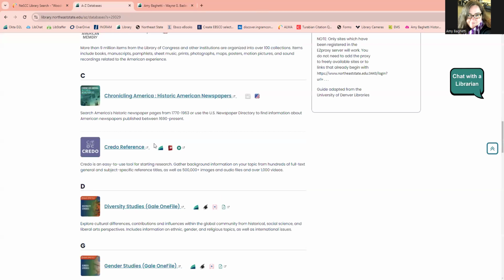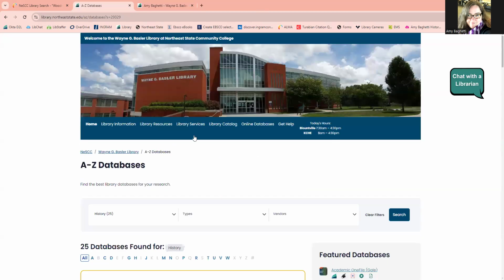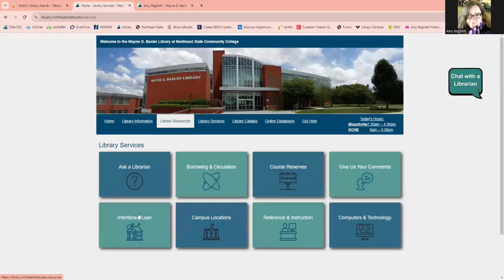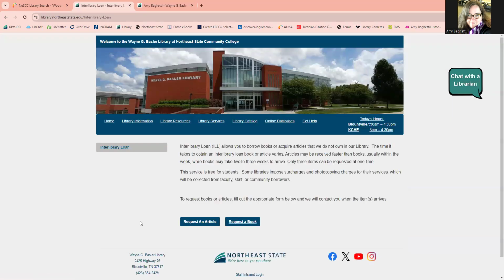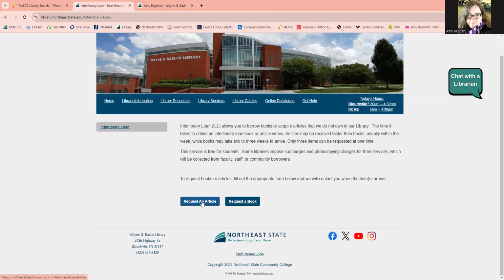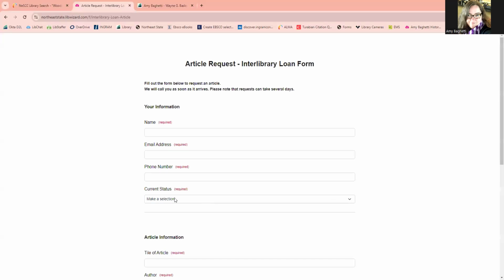Now that pretty much covers our databases and our library catalog. One last thing I want to mention is up here under library services, we have a system called Interlibrary Loan. If you find an article that doesn't have full text or a book that you want to use, but you cannot find it in our library or online, you can request that we try to get this from other libraries across the United States and the world. All you have to do is click on it and request an article, and these articles can be emailed to you. Usually takes 2 to 3 weeks, so this is another good reason why you should start your research early.